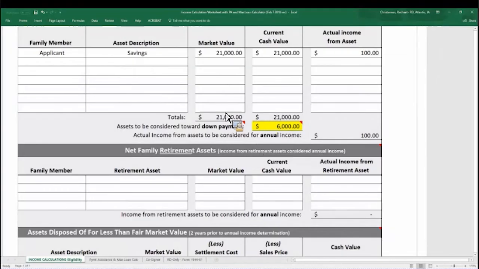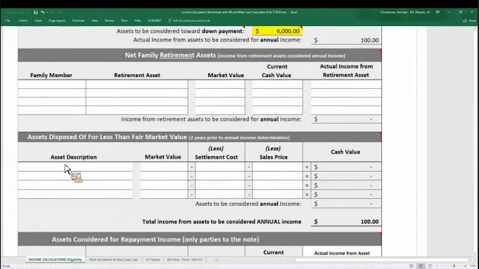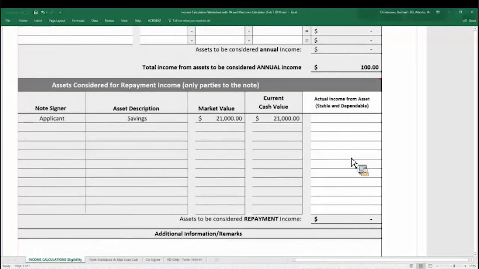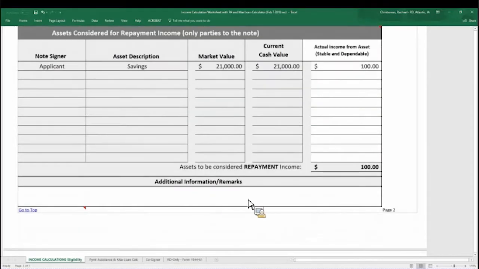As we continue down the sheet, anything from the top 3 sections of the asset sheet will automatically populate down here if it is the applicant or co-applicant for repayment income. The only thing you'll need to choose down here is if the actual income from that asset is stable and dependable to count for repayment income. So for this purpose, we are going to show the $100 is going to be used for repayment income. And then there's a section down here if you want to add additional information or remarks.